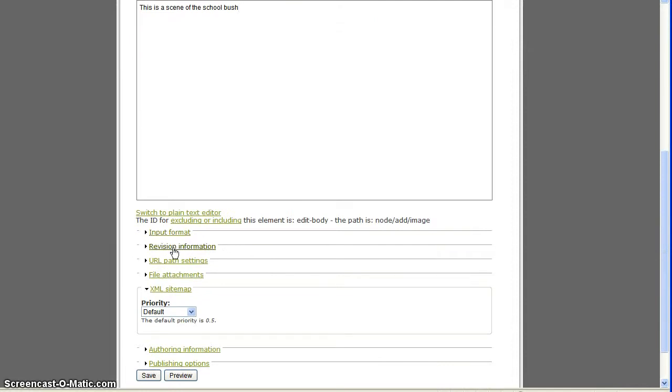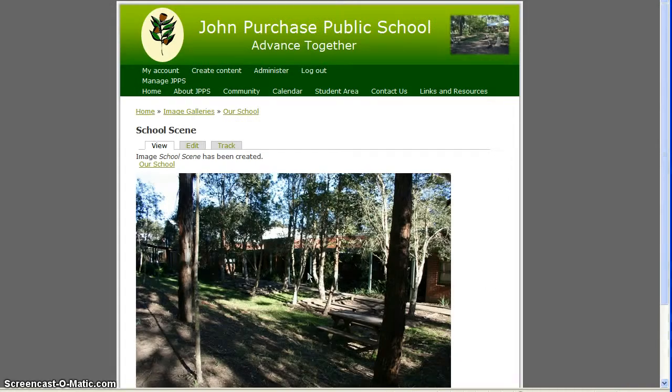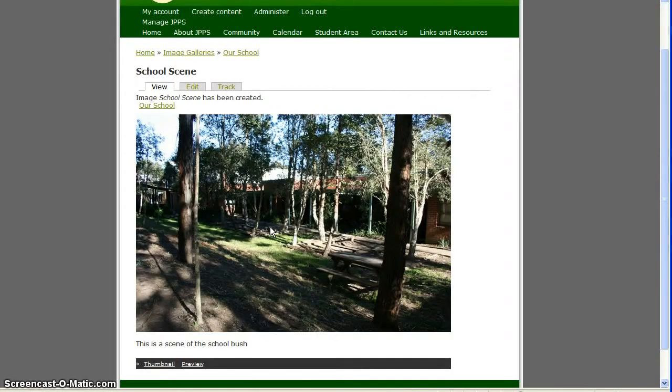Don't worry about the input format, revision information, URL, path settings, file attachment or XML sitemap. In fact, you don't need to worry about any of these things. You simply go save, and you'll now see that this image has been created. The text that we entered is down here. This is our 600 by 400 image displayed in a web page.